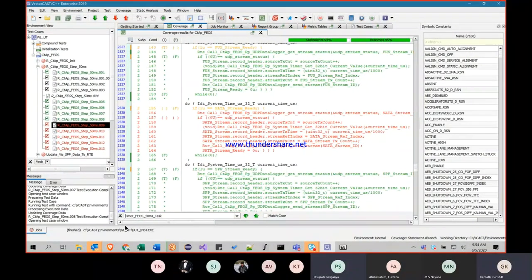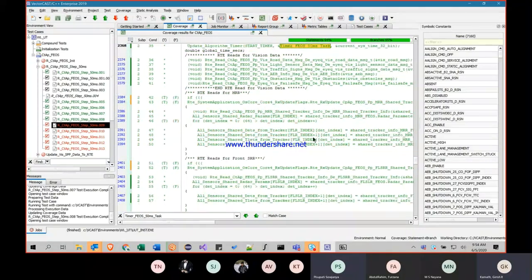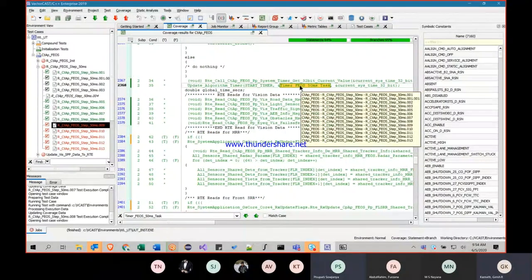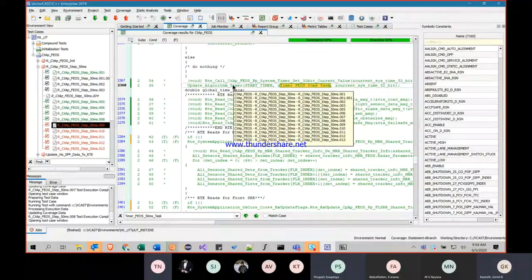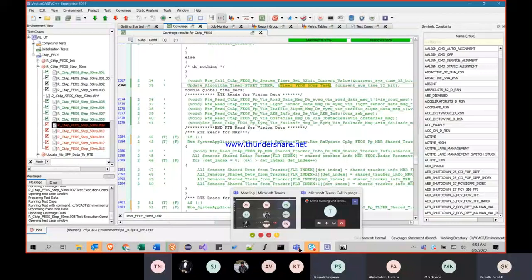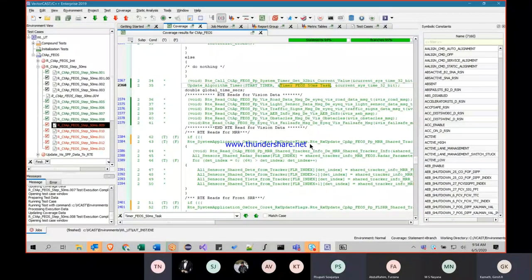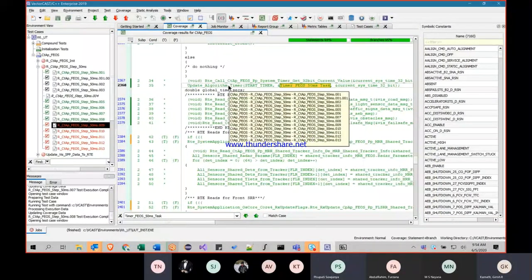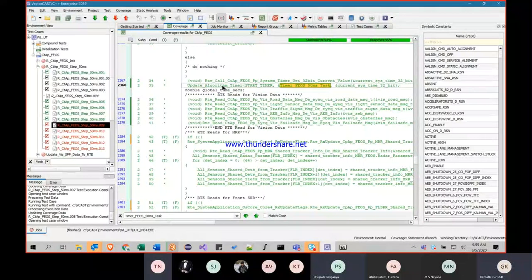No, this is... I think Navina has joined now. So this function is giving that. Yeah. This is there in the update algorithm timing.c file, right? Yeah. So how do we...? Here only the update algorithm timer function is there, right? There we need to give the inputs for this.